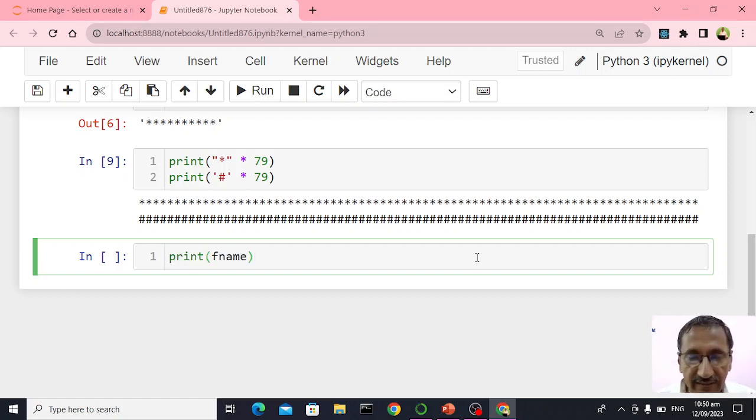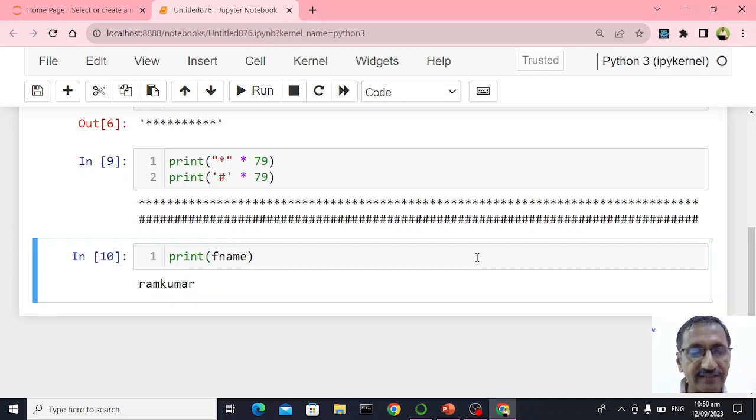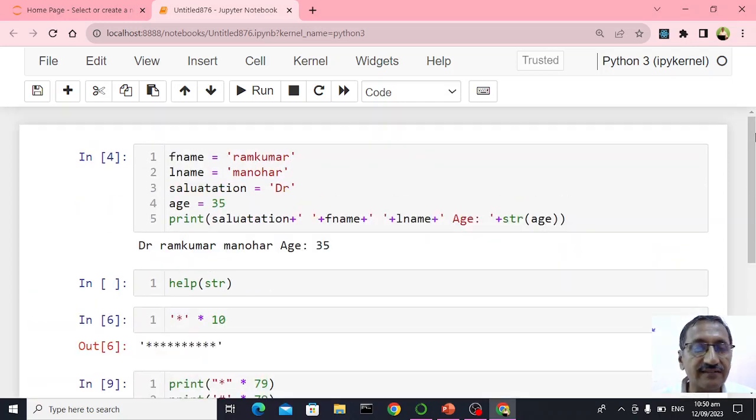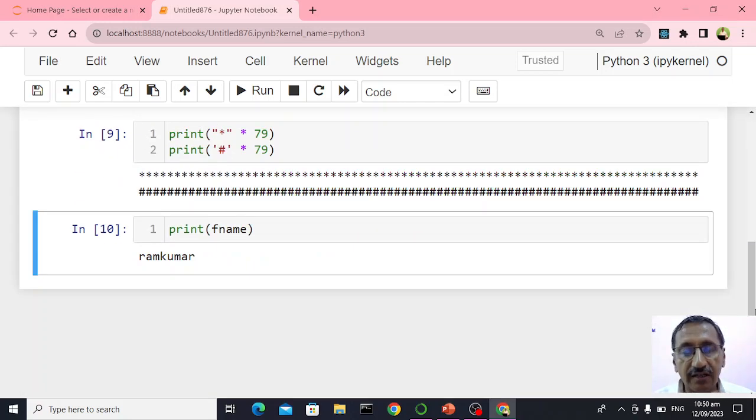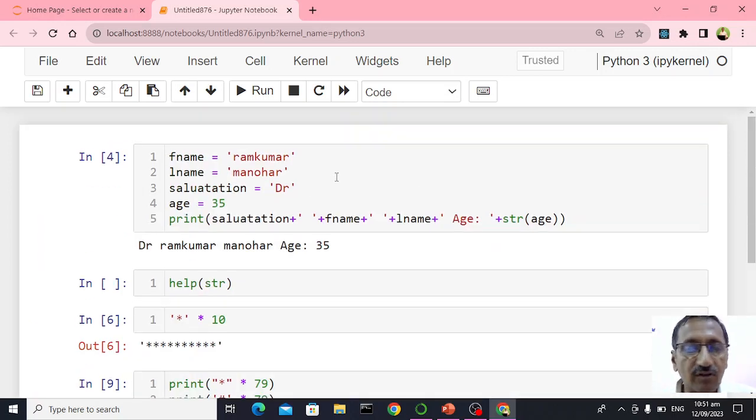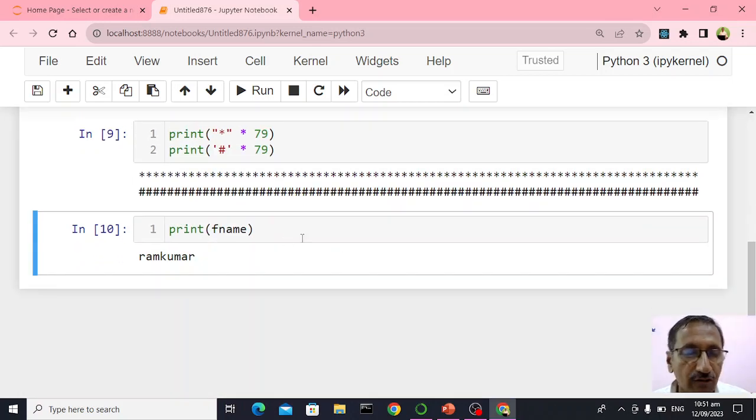Now when I run this, when I give control enter inside this cell, only this 10th cell will be executed, not all previous cells. That's the advantage of Anaconda, Jupyter Notebook. Only the 10th cell will be executed, but you will get all the variables available from top. We stored Ram Kumar in f name in the fourth cell, but f name is available in the 10th cell also. Now I'm printing it.